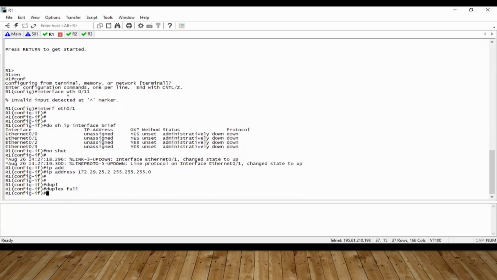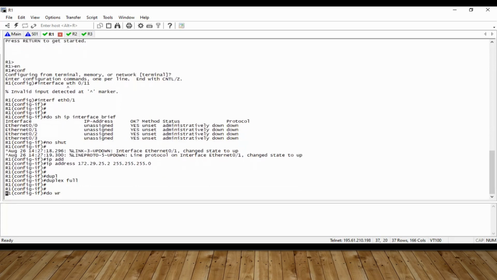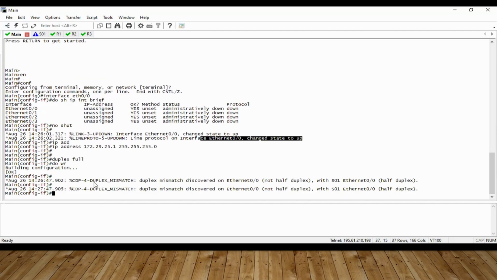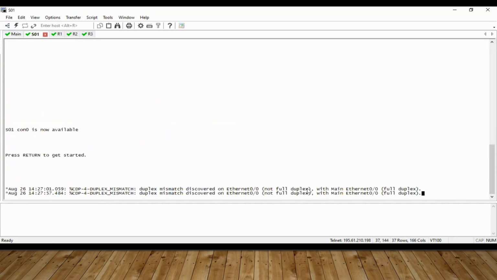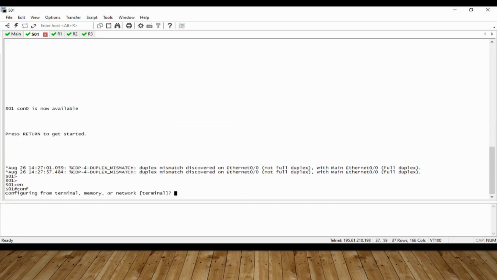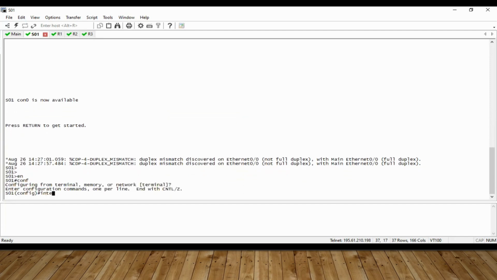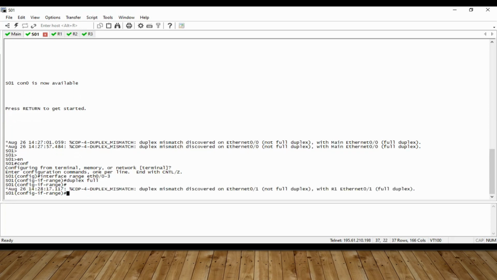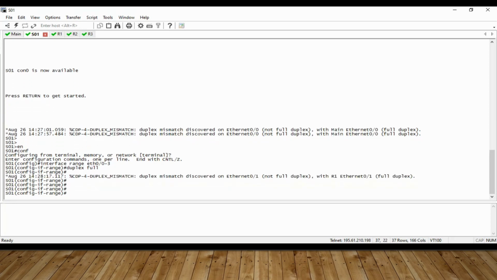As you can see, there is a notification message for duplex mismatching. The same message appeared on the main router side, which means there is a duplex mismatch between R1 and the switch S1. So we will configure the interface range here from Ether 0 to Ether 3 to be duplex full to have the same state as main and R1. As you can see, another message has been generated. Let's move to R2.